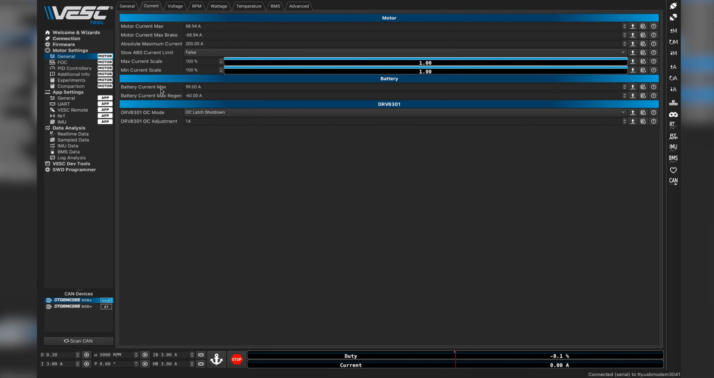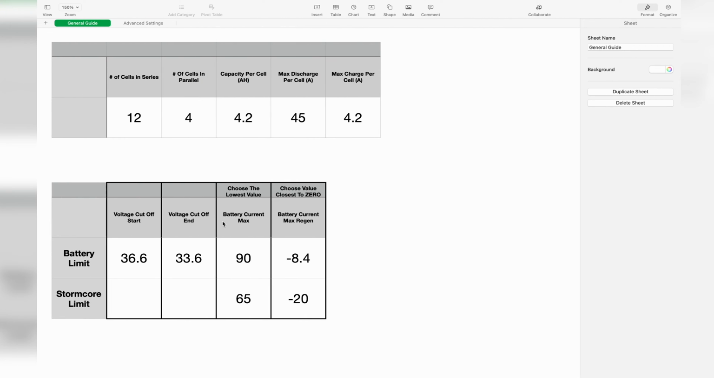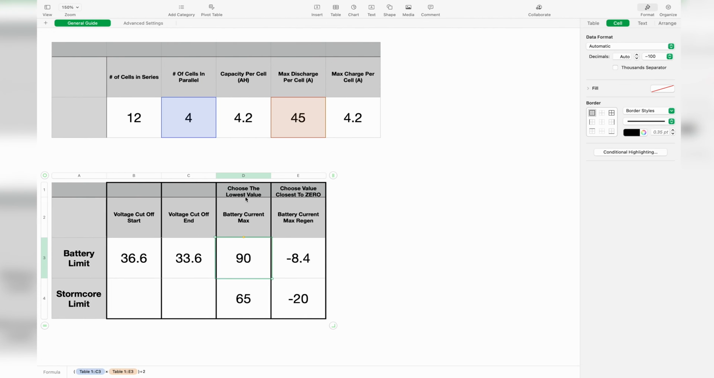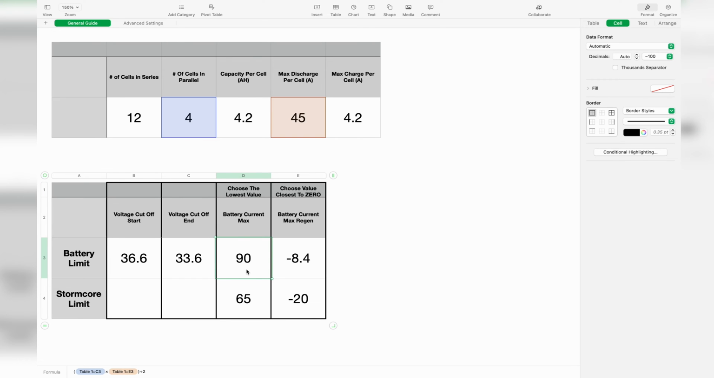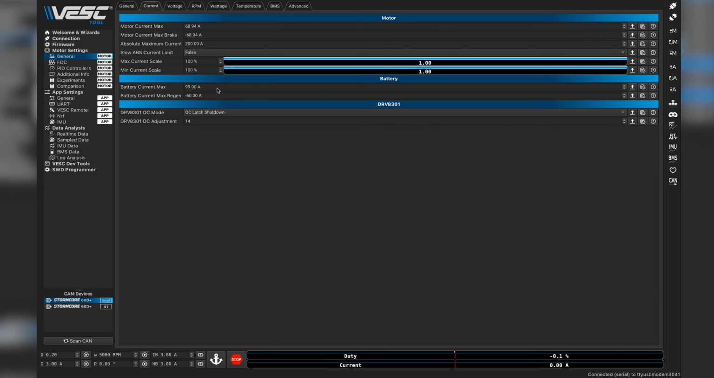Okay, so battery current max, we've got that here. So we want to choose the lowest value here. One of them is a battery limit: our battery can handle 180 amp output, so each side would be 90, or the Stormcore can handle 65 amps on each side. Because this is the lower one, the Stormcore does limit us a little bit. So we're gonna put 65 amps here. Now remember, we're doing each side one at a time.